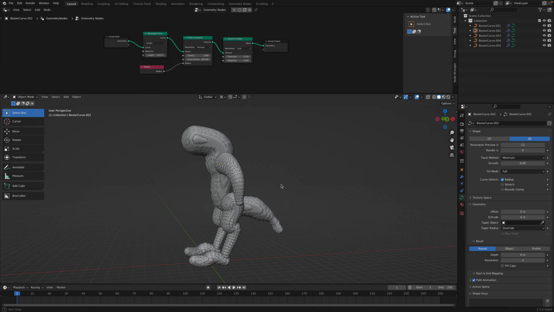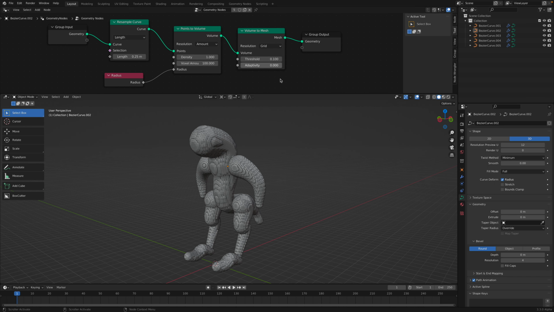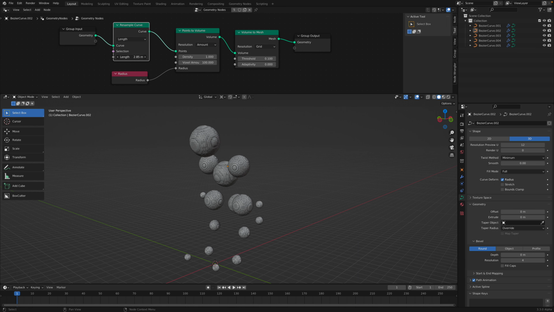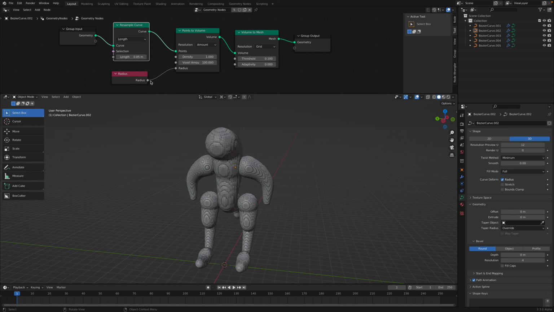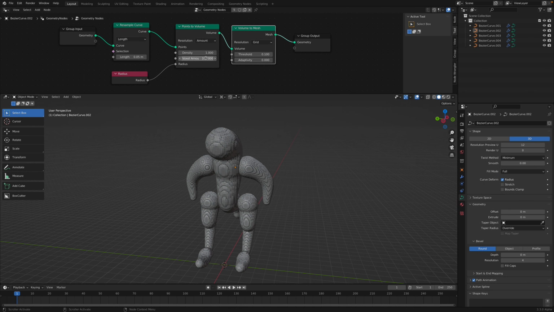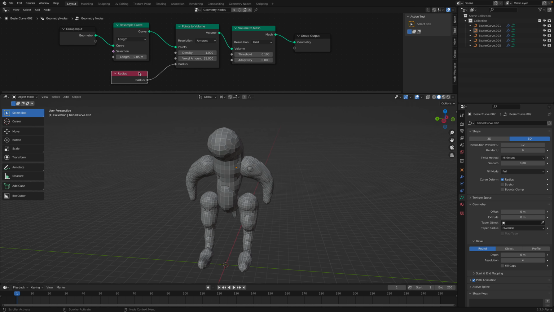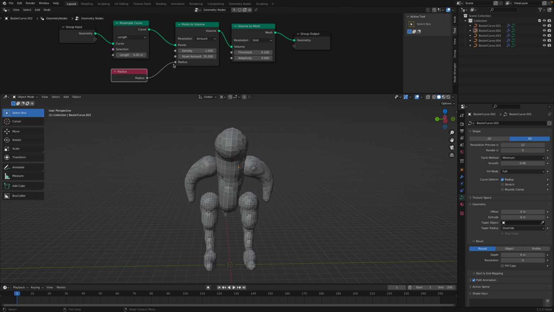Okay, so the geometry nodes is really simple. Basically, take the curve, just resample it, and then after you resample the curve points, simply use point to volume and volume to mesh. And you can play around with adaptivity and the voxel amount. But basically take into consideration the original radius of the curve.